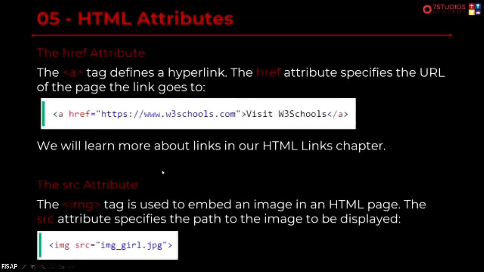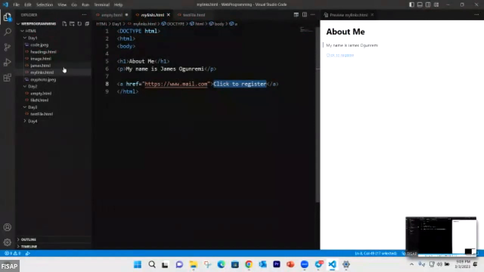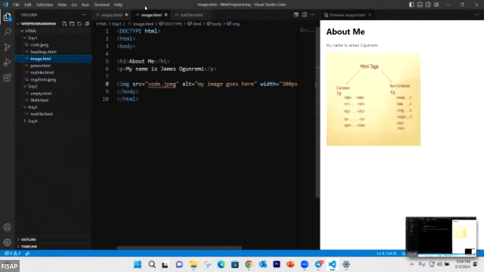Then SRC attributes, usually called the source attributes. Okay. It works with your image tag. And it's used to embed an image in an HTML page. The source attribute specifies the path to the image to be displayed. For example, in this particular one we did yesterday, we can see this image here right now. And this is the path here. The path is like the name of the image.